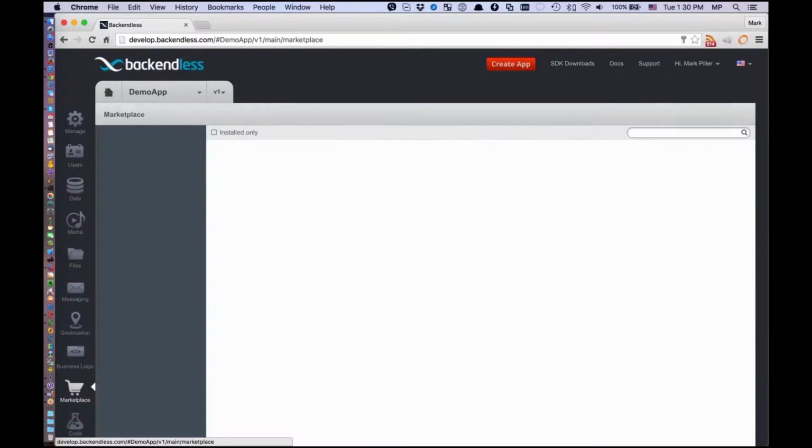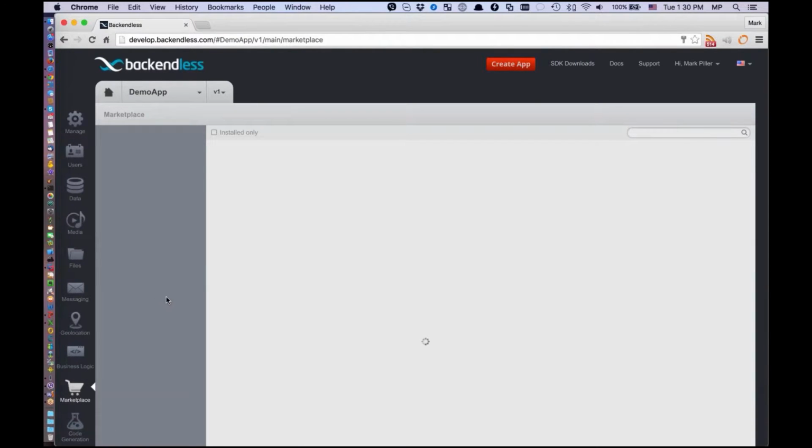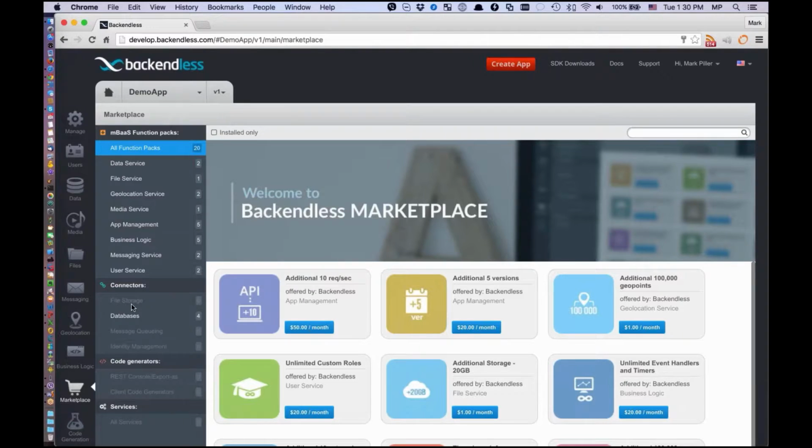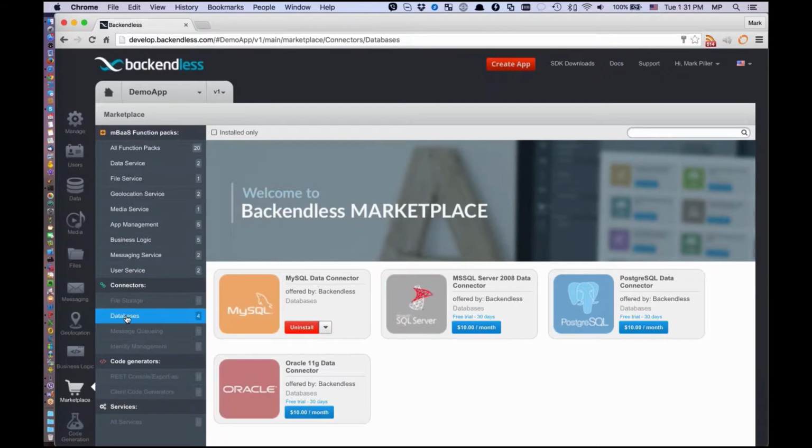Now, going back to Marketplace, you see that in the section for connectors, there are some categories that are disabled here, like file storage, message queuing, identity management. The architecture of Backendless that we have prepared when we were working on the Marketplace will allow us to start creating additional connectors in a similar way as databases for other parts of the product.